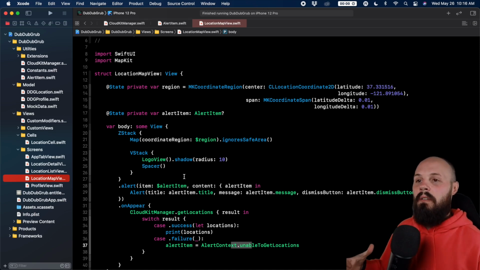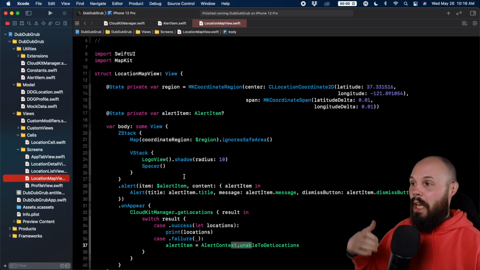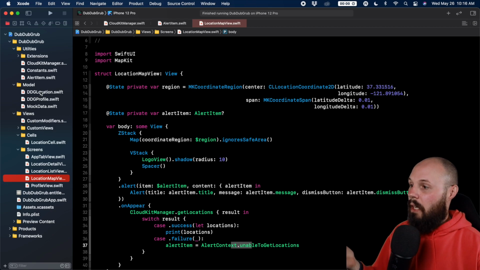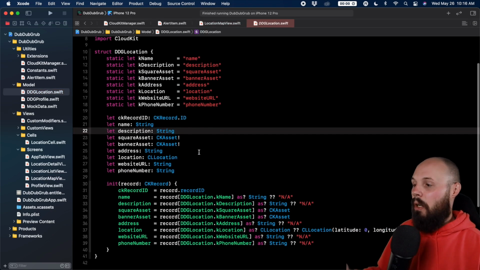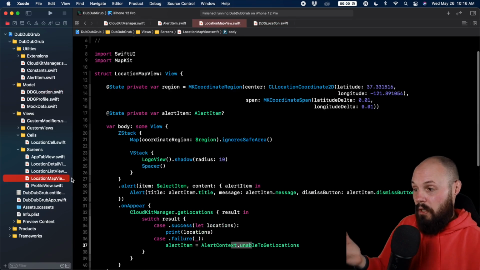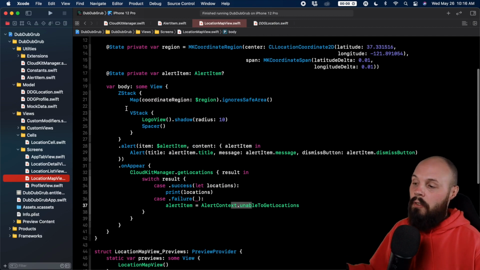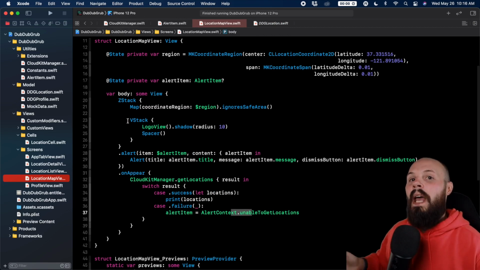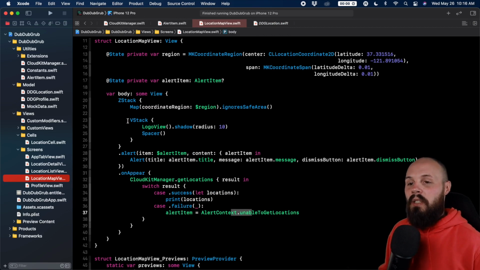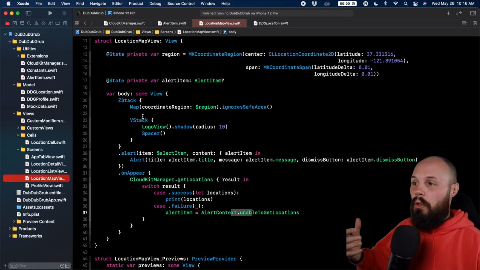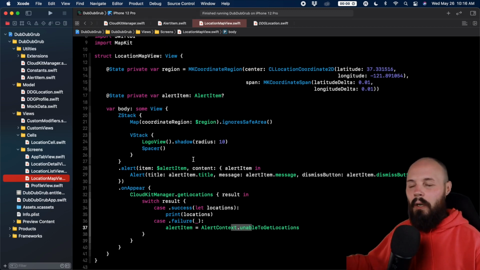So the basics of model view view model, right? We have our model, which are things like DDGLocation. This is a model object. Then we have views, like LocationMapView. This is our view. And then view model we don't have yet. But view model is essentially where the business logic for your view will go. It kind of connects the model and the view.